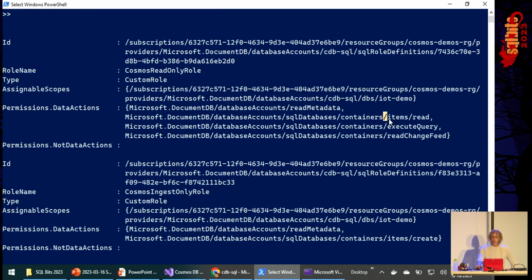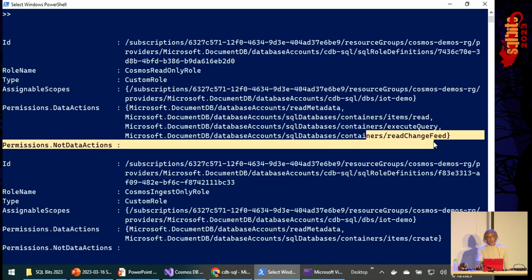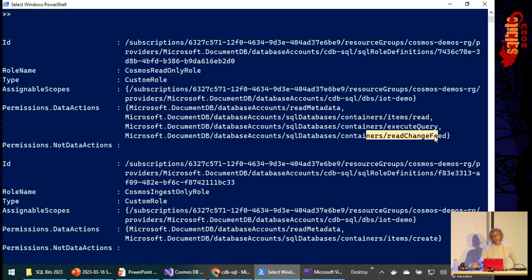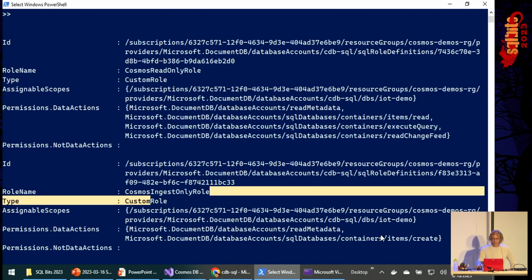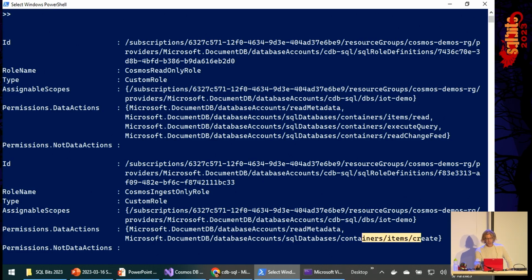But it also allows you to read items from a container, maybe execute a query as well, which is different, right? It's a select statement, or just read individual items. Or, I mean, if it's read-only, why not? Allow you to read from the change feed, right? If you're a read-only application. But if you look at the other one, for the ingest-only role, all you have is items create. That's all that guy can do.